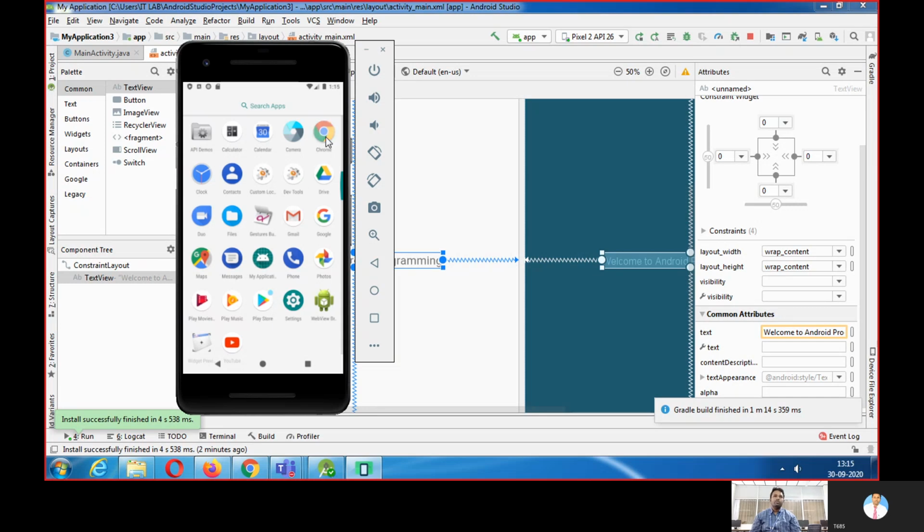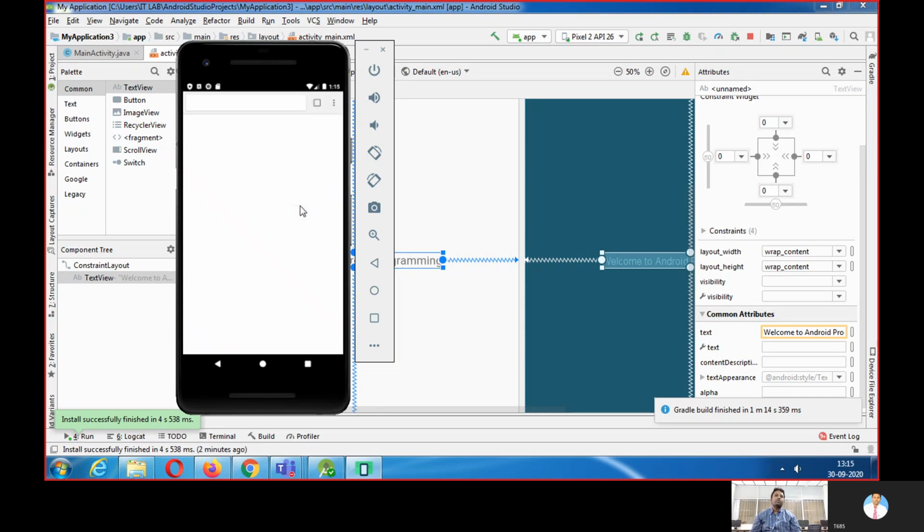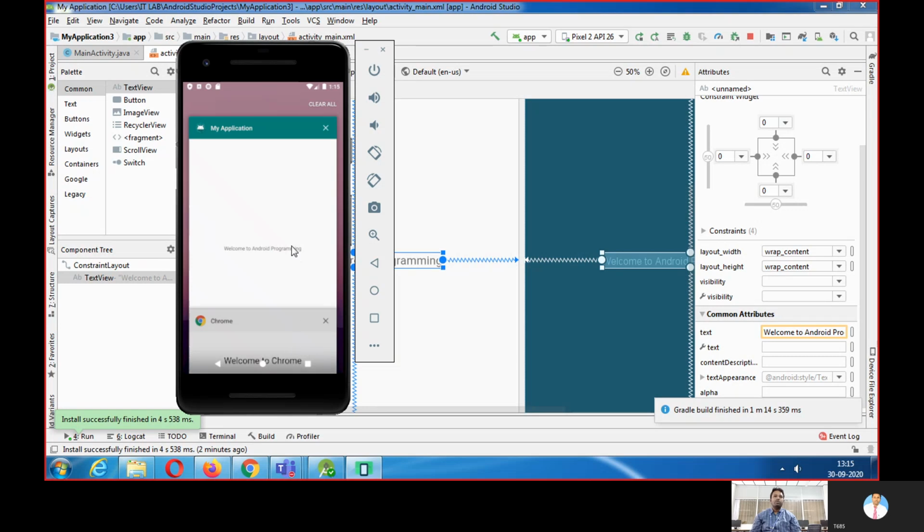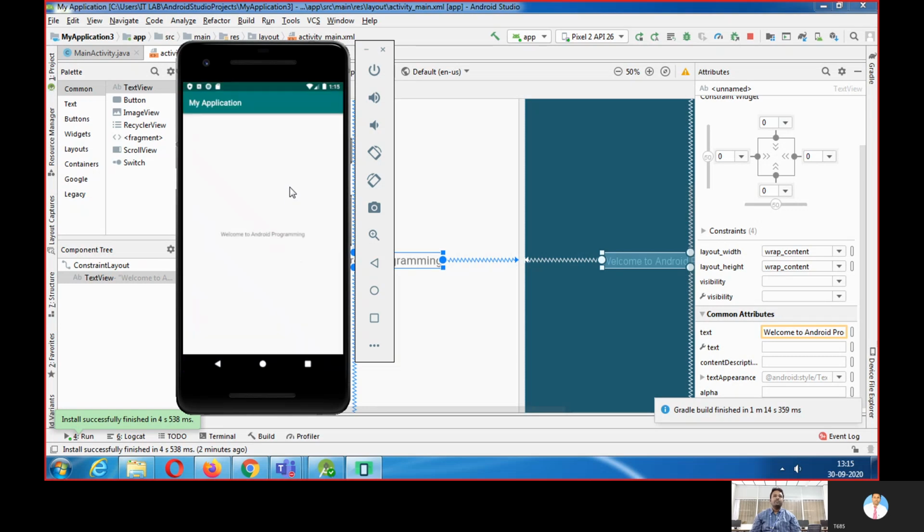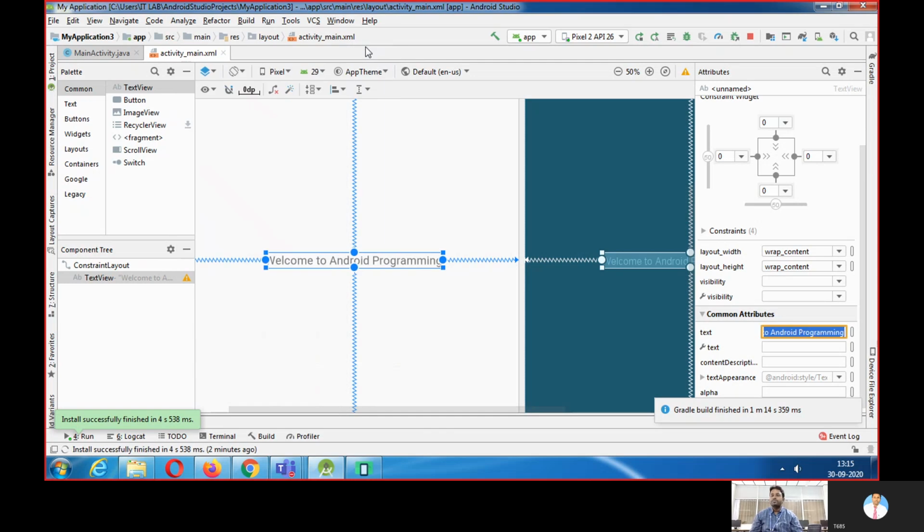For suppose Chrome. Now it is coming. Welcome to Chrome, and we have to set that. Going to recents, now it will show both. Now I will select one of the apps. 2 apps are running. So that is a use of the emulator. You can minimize that. Not only one emulator, 2, 3, 4 emulators also you can run at the same time. But you have to check your computer's configuration.